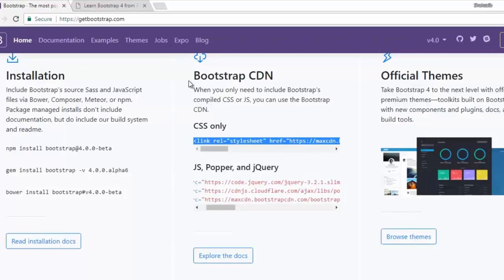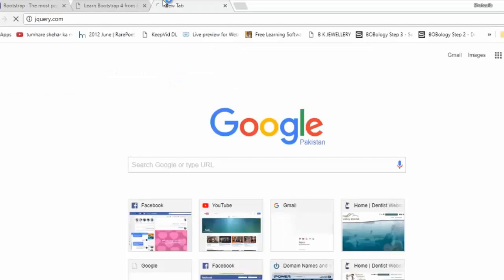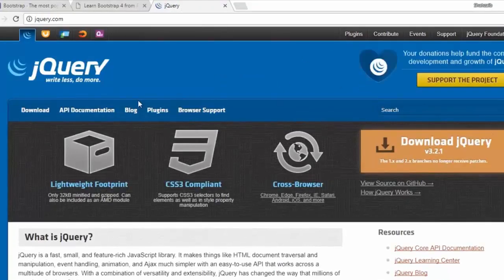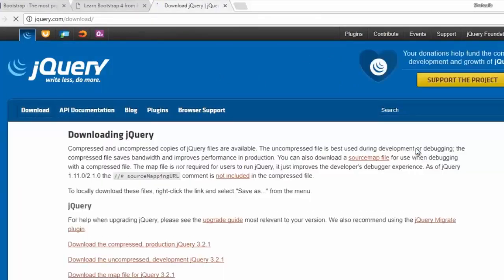I forgot one thing: when you want to apply the bootstrap.js file, you need jQuery right before the bootstrap.js file. So I'm going to jquery.com, going inside the folder, and inside the web of the jQuery, and I need to download that. I'm directly clicking on download this one, no problem. Development mode or production mode, I'm downloading the production mode, which means the minified version.